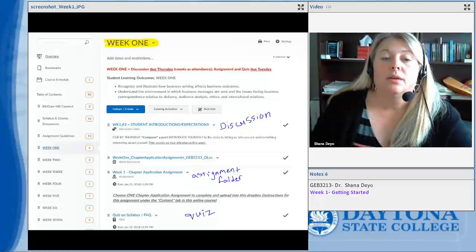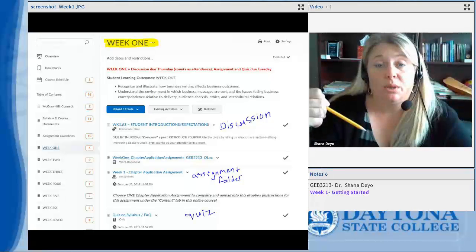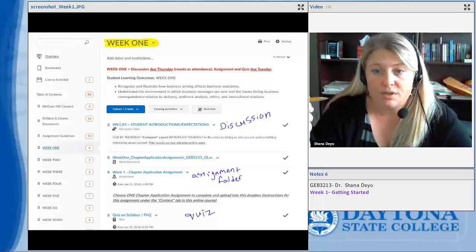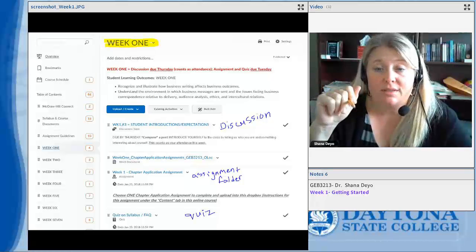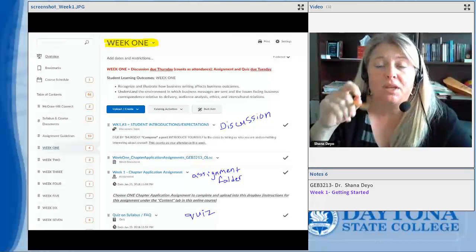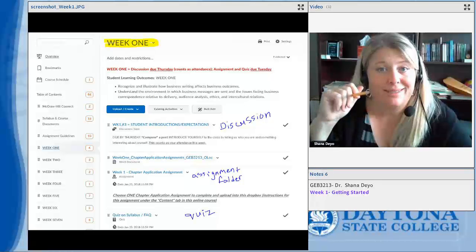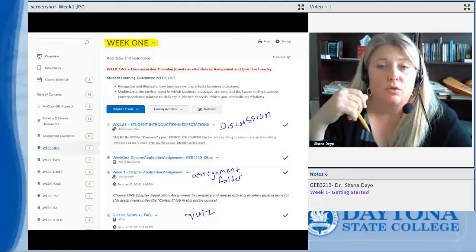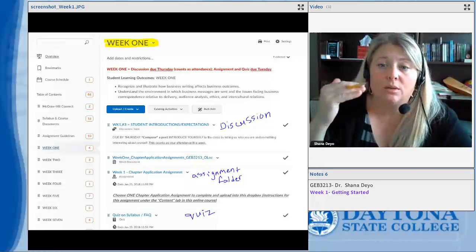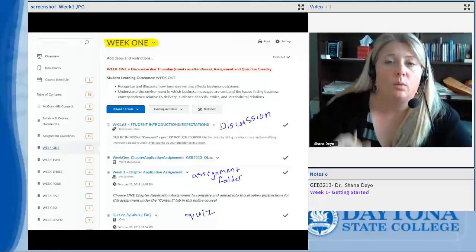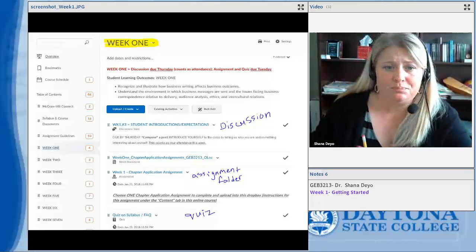So for example, if you go into week one, your discussion board is already sitting there. The handout that tells you what documents, what chapter application assignments you need to do is in there. The assignment folder where you actually stick your homework for the chapter application assignment, and the quiz for the syllabus and frequently asked questions quiz is already there. So if you go in weekly, everything you need for that week is sitting in there waiting for you.